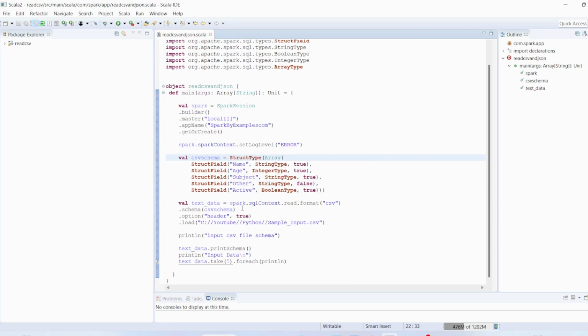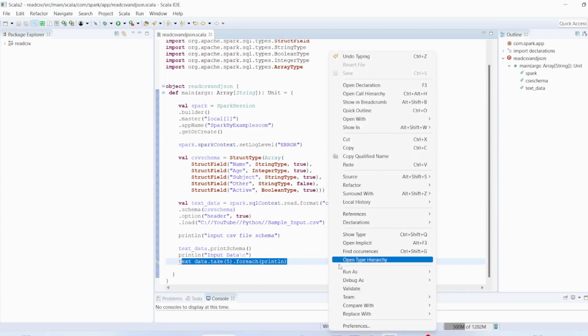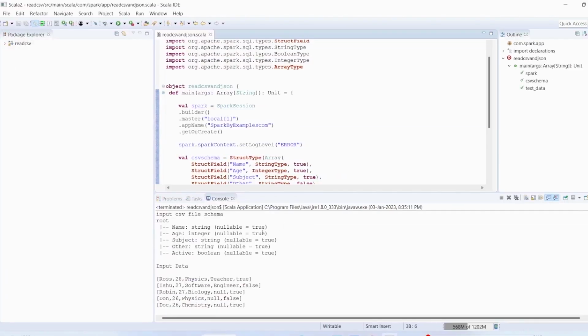Now while reading the CSV file, we have provided this schema over here. And then we are going to first print the schema and print the data. So let's execute this code. Now here we can see the CSV file has this schema which we have provided. And this is the data.